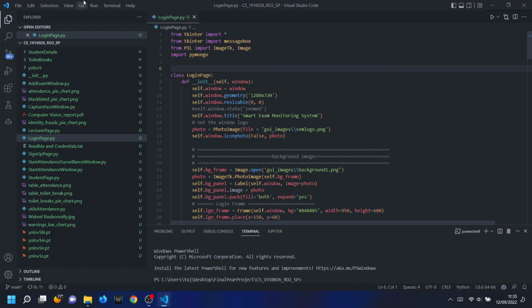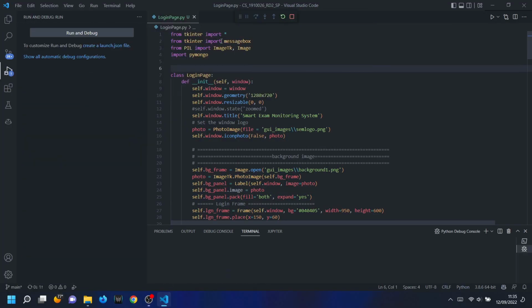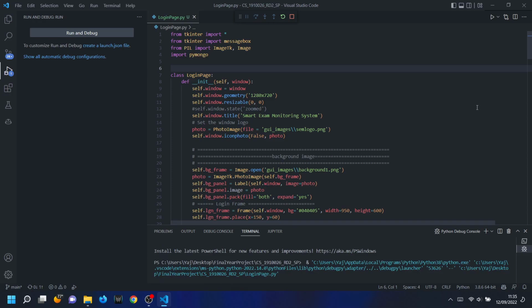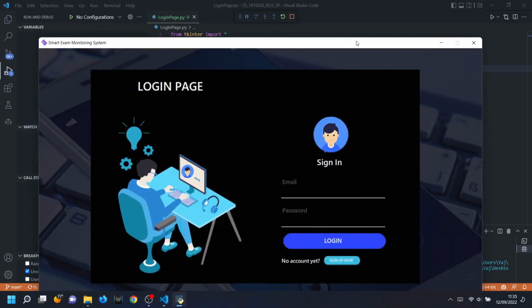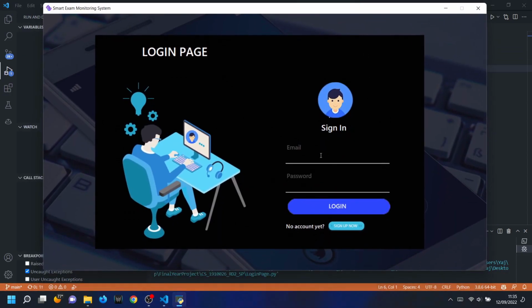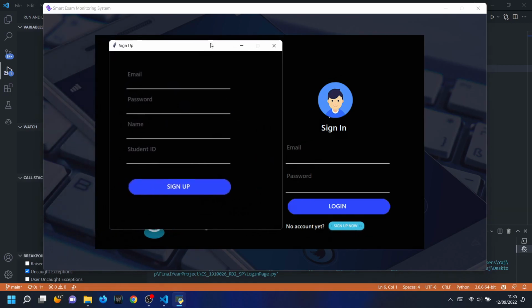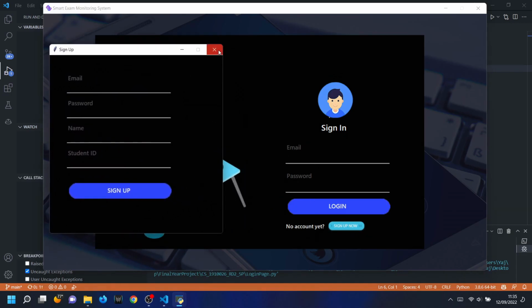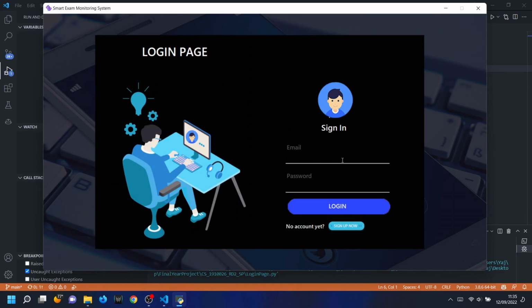Now let's move on to the demo. Let's run the main program. Once we launch the application, we are greeted by a login page. There are two types of users for this system. One is student and the other is lecturer. Lecturer credentials are initially set up and provided by the database admin. Students are required to register. They need to enter the email, password, student ID, etc.